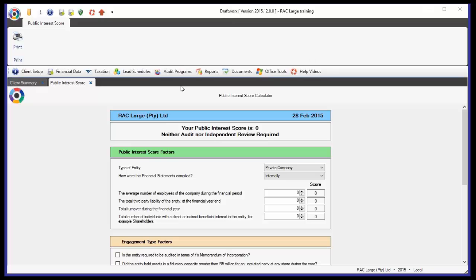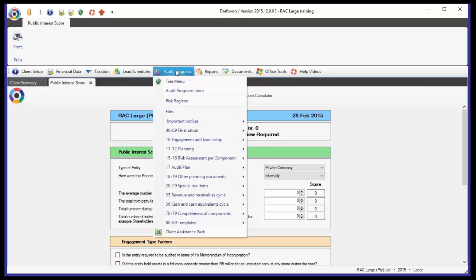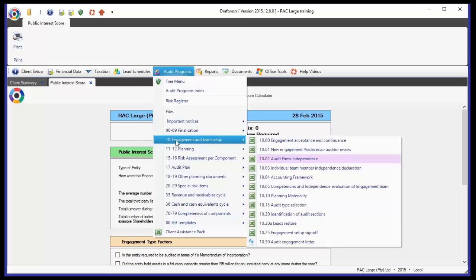I've already imported a trial balance and such into these files, so I'm not going to go through that process or even creating the file. What you need to be aware of in terms of the RAC layout is where things start, and today's session is going to be on all these working papers in section 10, which is our engagement and team setup.